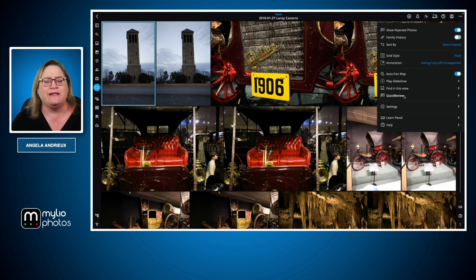Now, when you enable QuickReview, if you are in all photos mode, it's going to show you all photos. If you're in a specific folder, it's going to limit what you're seeing to just that folder. So whatever it is you're looking at on the screen, that's what QuickReview is going to show you. So I just wanted to point that out as we get started.